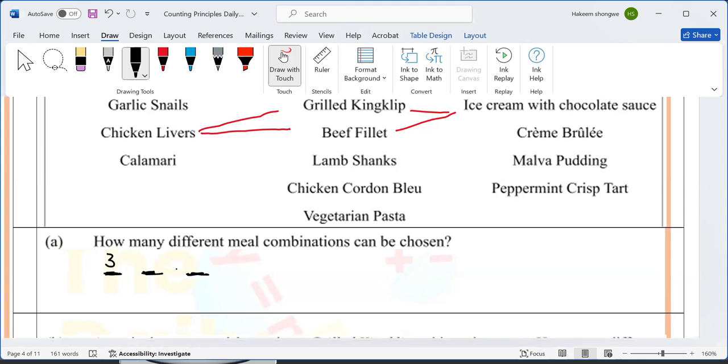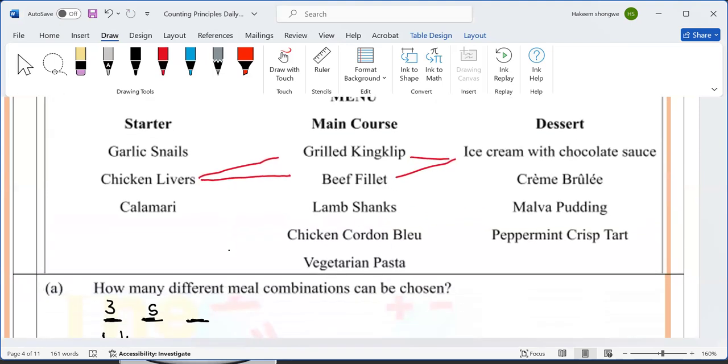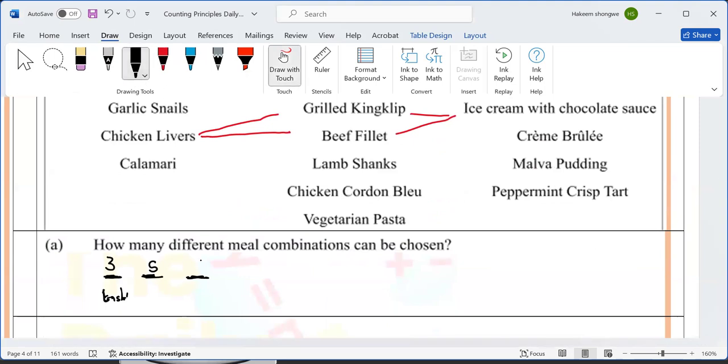We have 3 options. So to perform task number 1, there are 3 ways. How many ways can I perform task number 2? It's 1, 2, 3, 4, 5. There are 5 ways in which I can perform task number 2. And how many ways can I perform task number 3? There are 4 desserts, so that is 4. Now, how many different meal combinations can I have? 3 multiplied by 5 multiplied by 4, which is 60 different meal combinations.